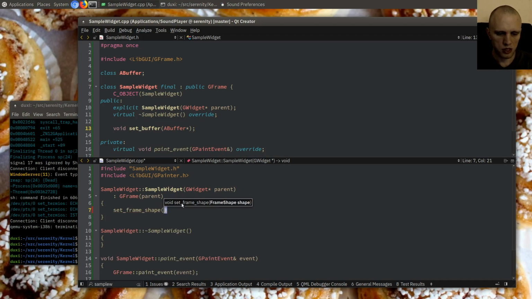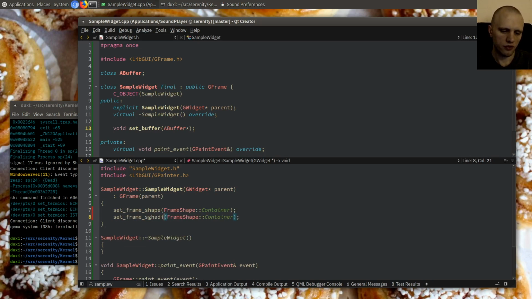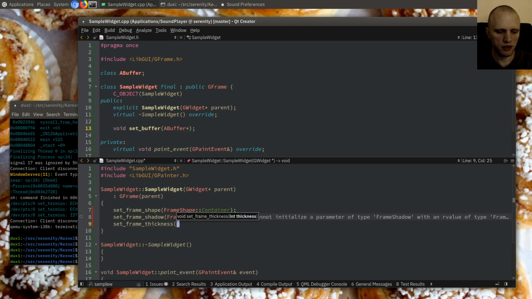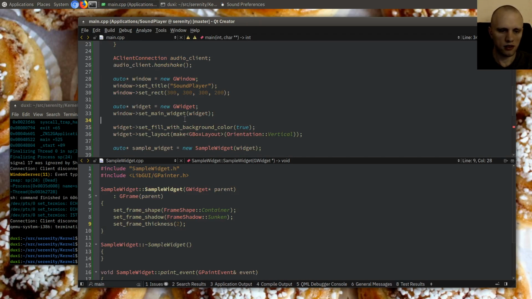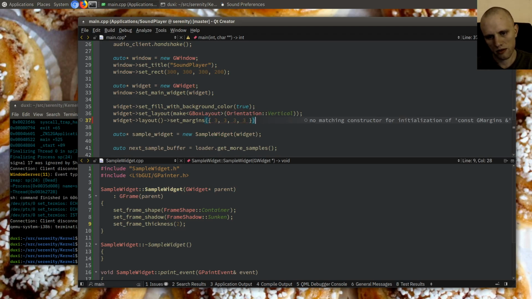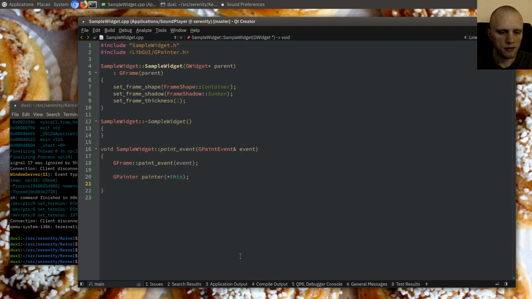So here we'll call set frame shape container. Frame shadow is going to be sunken, and frame thickness will be 2 pixels. That'll be a good look. And actually, let me go and add a little margin to the main widget layout. Say 3 pixels. Is that a good look? No, maybe 2 isn't enough actually. Let's try that.